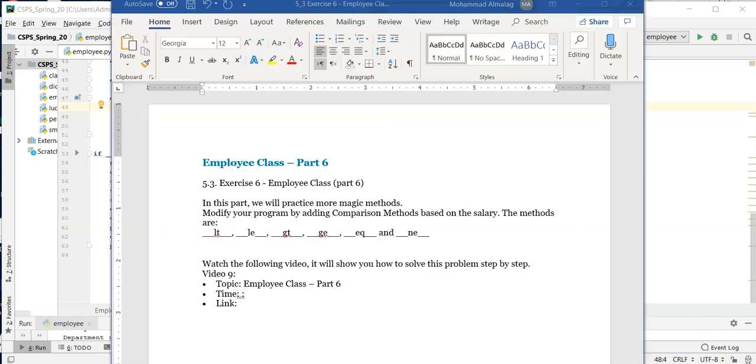Okay, we'll come back. So in this part, we're gonna do exercise number 6. In this exercise, we're gonna add more magic methods. So we're gonna take a look at the comparison methods, and we have several of them. I'm gonna show you some of these methods and how we can implement them, okay?